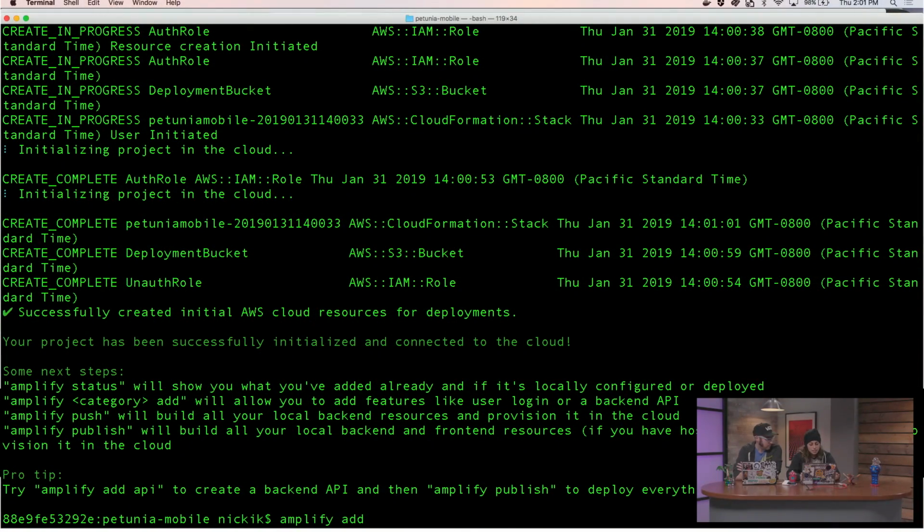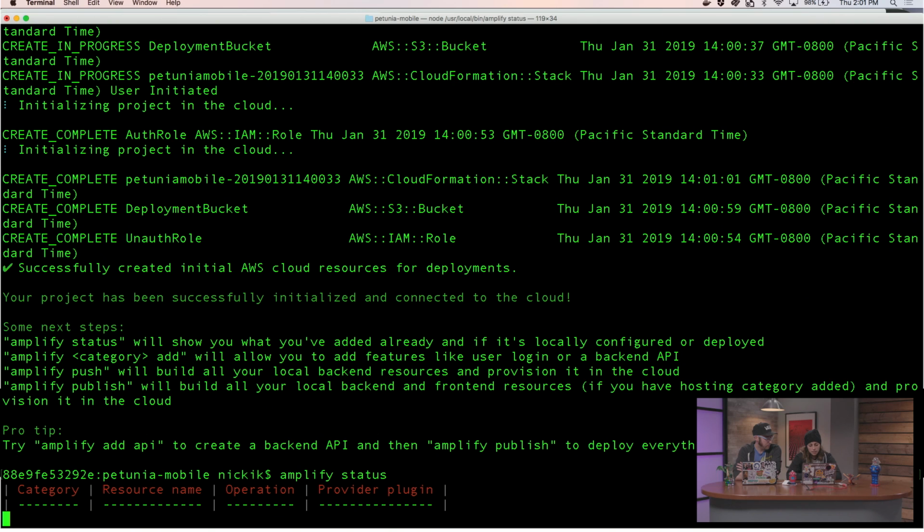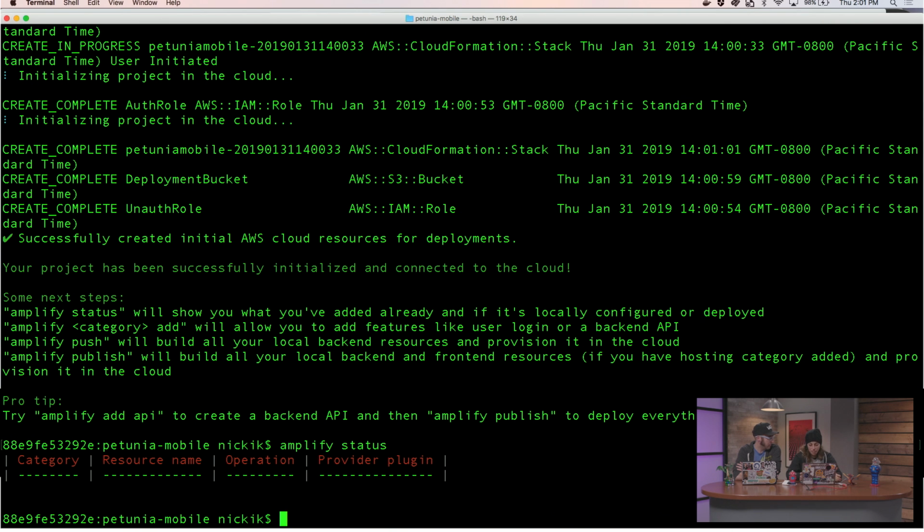So, all I have to do now is, first of all, I can type amplify status. That's going to tell me what I've got. I've got nothing. I've provisioned zero things. So if I want to add auth, all I have to do is say amplify add auth.